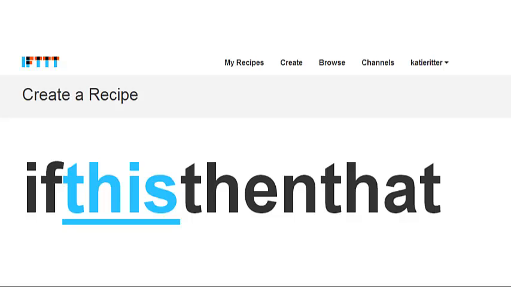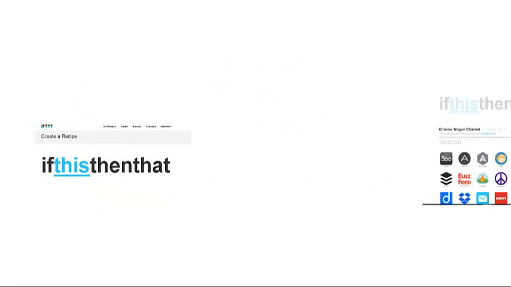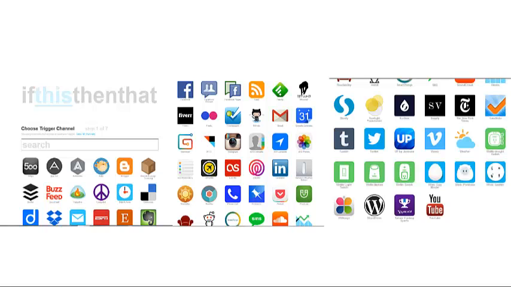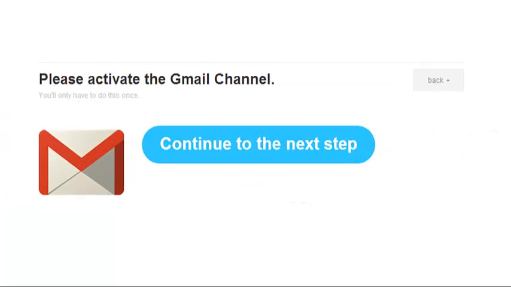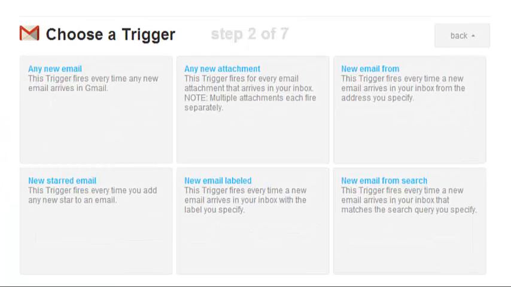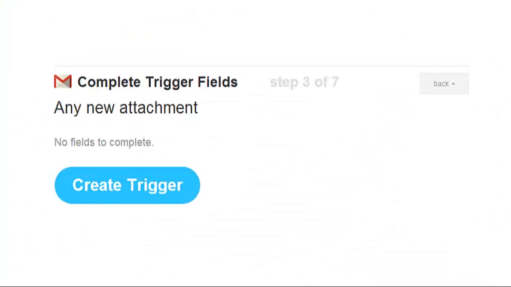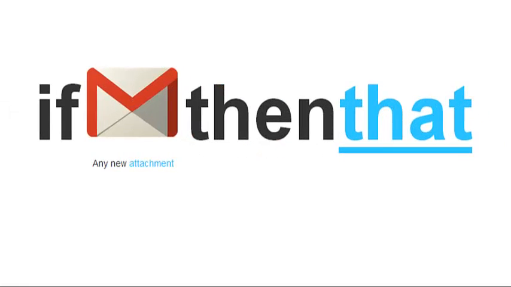So first we're going to choose the If This Happens. And you can see that you have tons of applications that you can link up together. So we'll use Gmail first. And with each different application, you have different options to choose from. So we'll select any new attachment. So now that we have our first application selected, we'll need to tell IFTTT what to do with that.